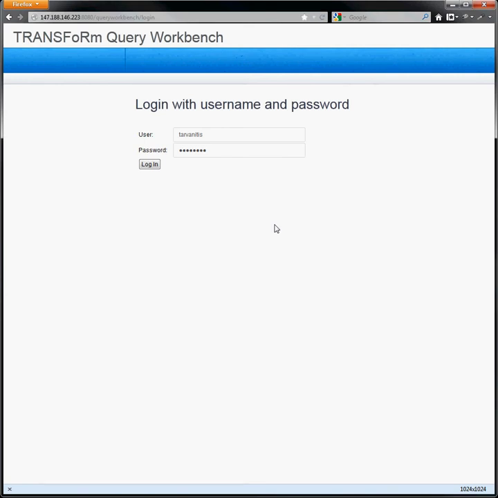In this demonstration, I'm going to walk through creation of a study, creation of a protocol within that study, and editing and saving of the eligibility criteria within the protocol. I'm also going to be demonstrating the integration with the Transform Vocabulary Service Search. So first of all, I'm going to log in.